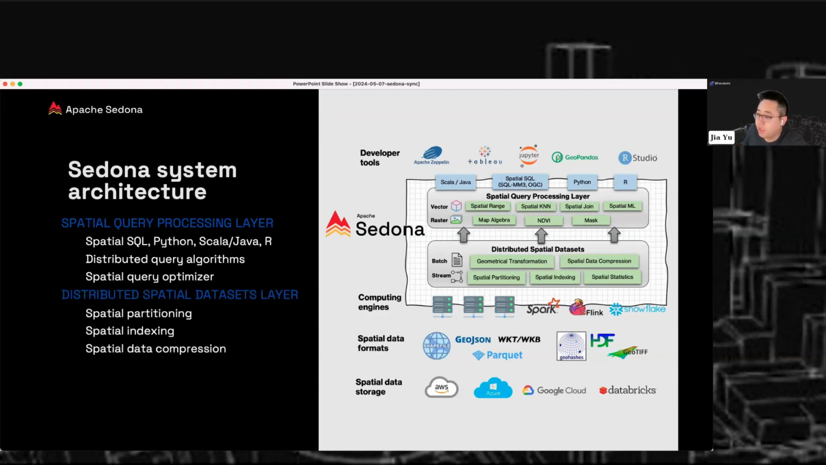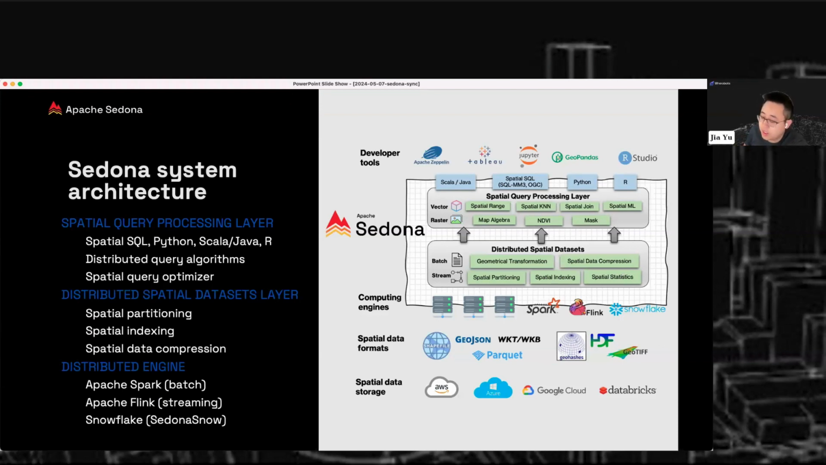And the second layer we have is called distributed spatial dataset layer, which is this layer you see here. It has multiple functions such as spatial partitioning, spatial indexing, spatial data compression, and spatial data serialization and deserialization. And the final layer is called distributed engine layer. In this layer, we currently support multiple engines. Apache Spark for batch processing, and Apache Flink for stream processing, as well as Snowflake. We have a separate Snowflake plugin called Sedona Snow. We are providing that on Snowflake Marketplace.